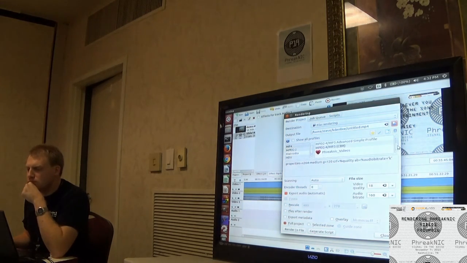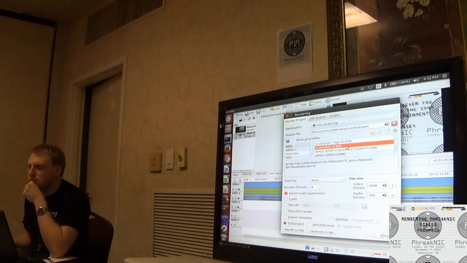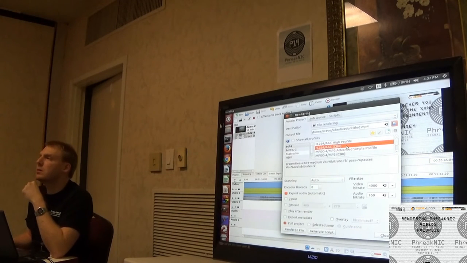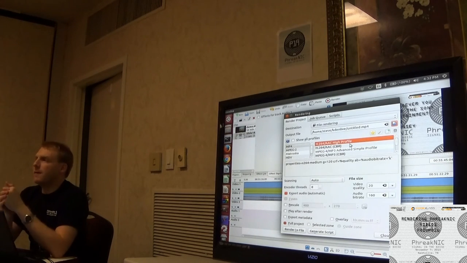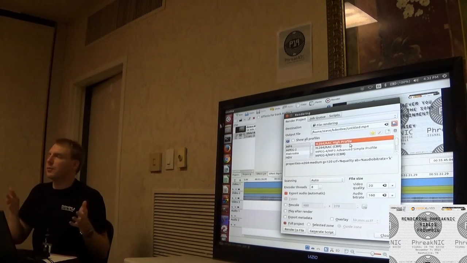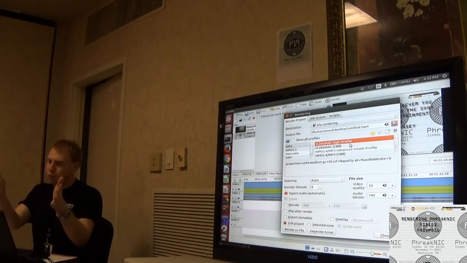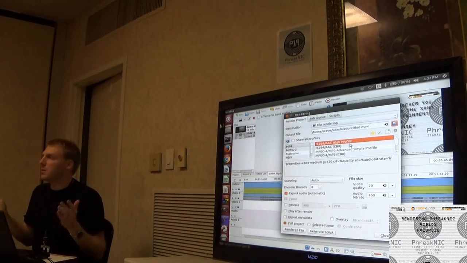Or do you just do everything high profile? I just do everything high profile. CBR? You're just doing it as variable or CBR? Variable bit rate. That way, if there's something very static, you don't need 5 megabits to compress the same image 20 times, or for every 20 seconds. You can apply much less bit rate to that, and ideally get some bit rate savings.